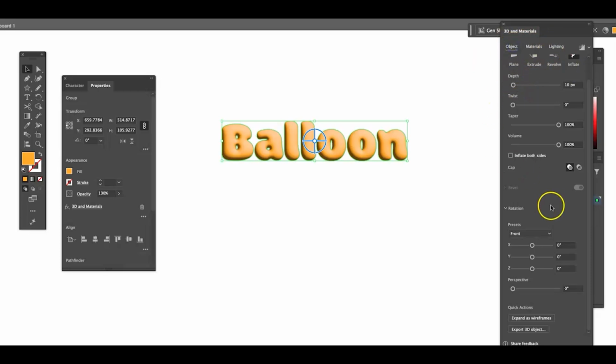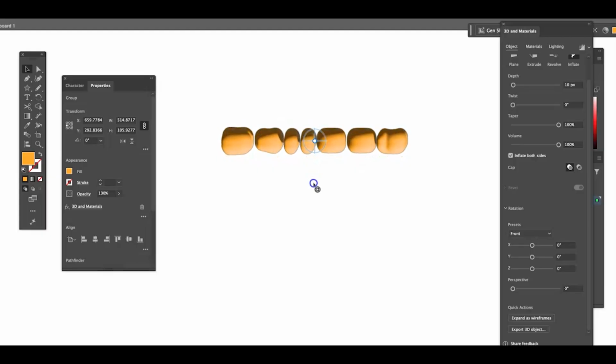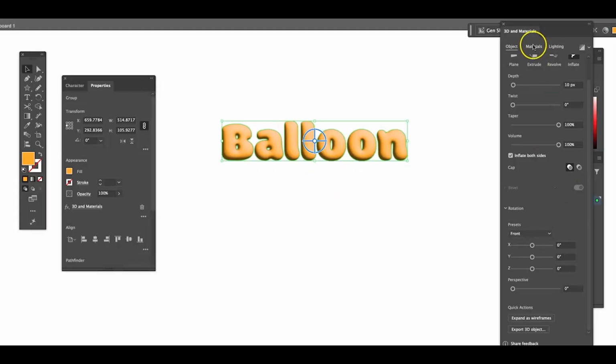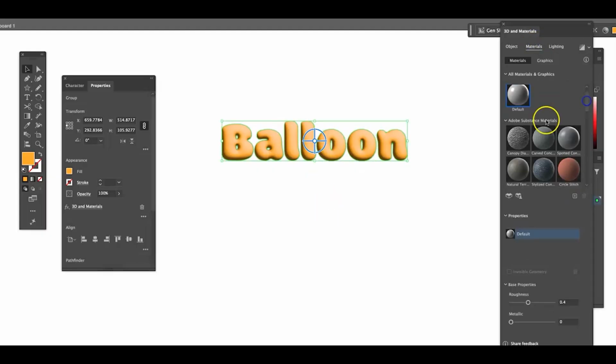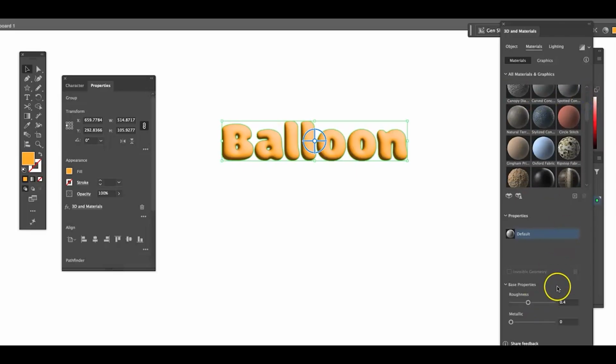So on the object tab, the only thing we need on here is Inflate both sides. That's important. What that's going to do is it's not only going to inflate what you see in front of you, it's also going to give it a back as well. Go to materials, just ignore this stuff up here. We're going to come down to, here it is, base properties.